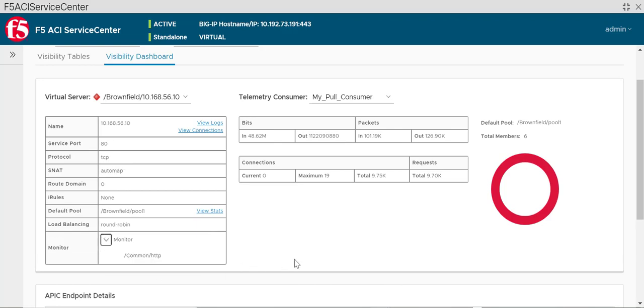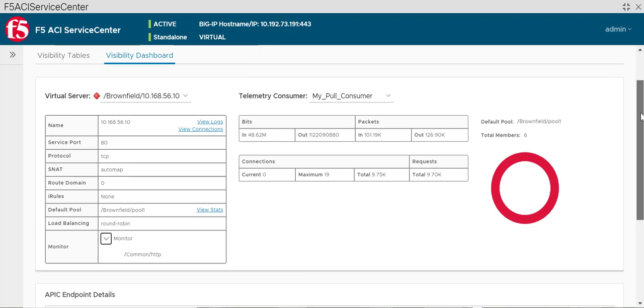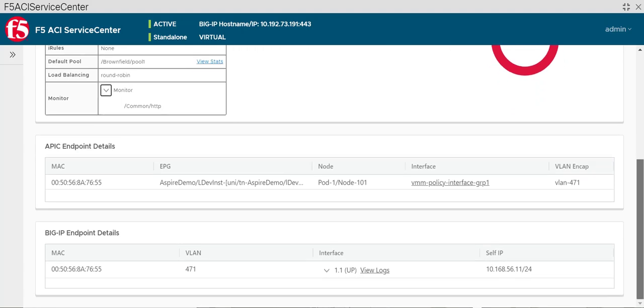It also defines the monitor that is being used by a particular virtual server, and here it is the HTTP monitor. When we scroll down a bit, we can also see the APIC endpoint details as well as the BIG-IP endpoint details for this particular virtual server. Here in the APIC endpoint details, we have the MAC address, the exact EPG that the virtual IP belongs to, the node, the interface, as well as the VLAN encap.